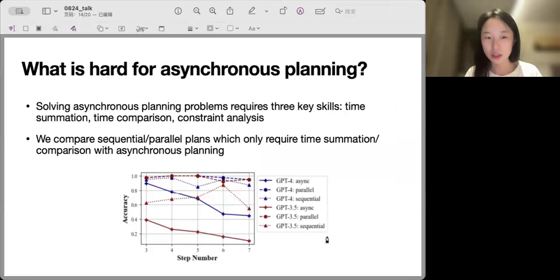We think solving asynchronous planning problems requires three key skills: time summation, time comparison, and constraint analysis. So we compare sequential and parallel plans, which only require time summation and/or time comparison, with asynchronous planning. What we find here is that parallel and sequential plans always have better performance than asynchronous plans with the same step numbers, which means that time summation and comparison are not very difficult for large language models, but constraint analysis is the most difficult part.